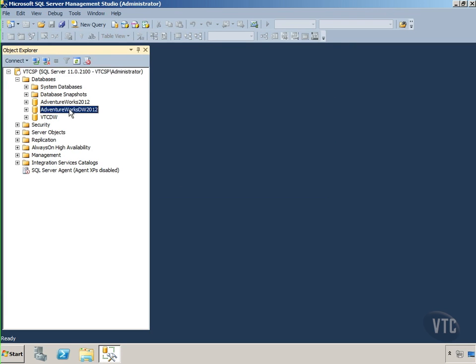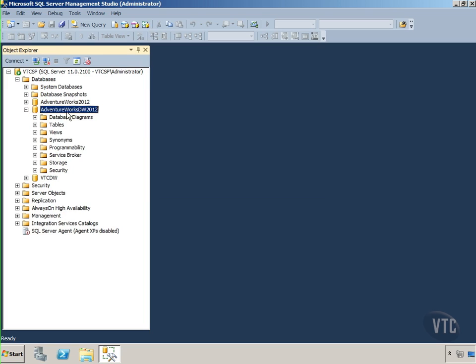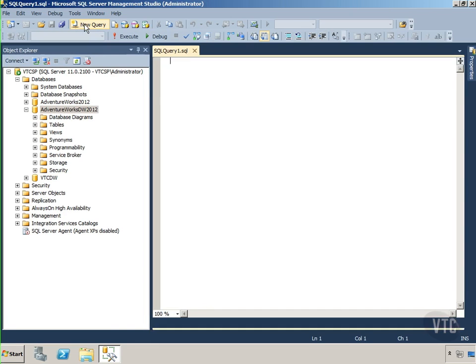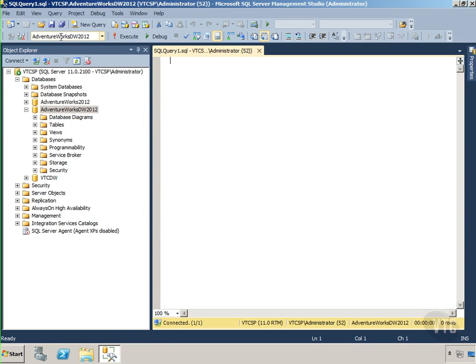So I'll go into the AdventureWorks Data Warehouse 2012. I'll create a new query and then I will just check to make sure that I'm in the correct context here on this drop down, and I am. AdventureWorks Data Warehouse 2012, and what I'm going to do is just show you a very simple select statement.